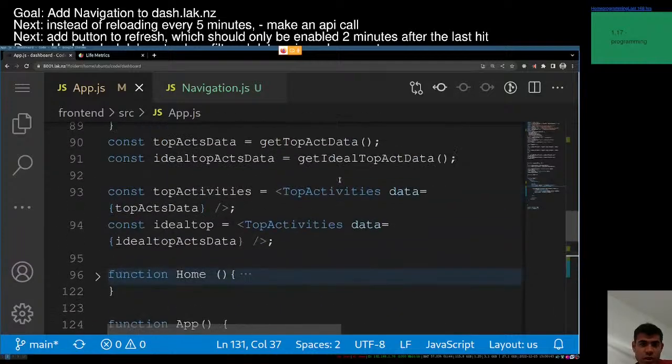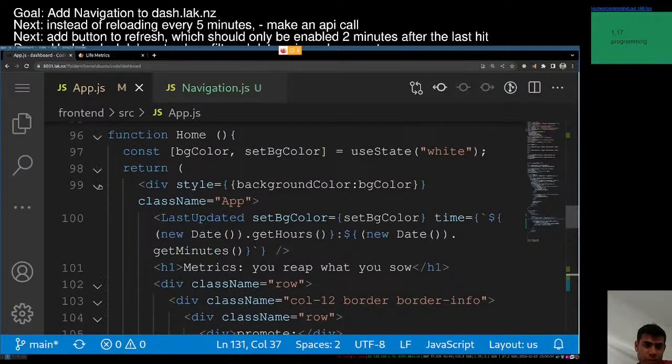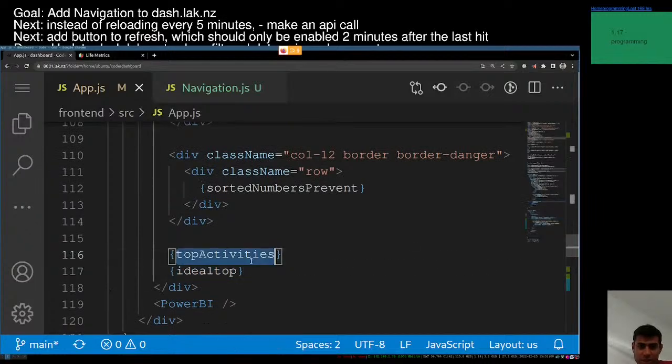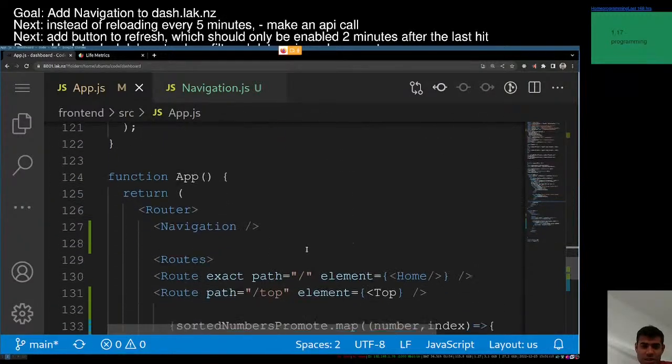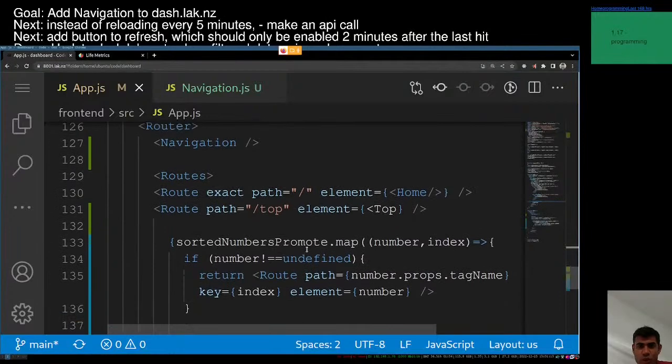Top. So if we look at the home, right, what we have here, we need to make it smaller. It has this, which is the class name app, last updated, ideal top and top activities, sorted numbers prevent. So this is basically top activities. So we can easily just give it a div. So when I say element is equal to, we can tell it top activities.